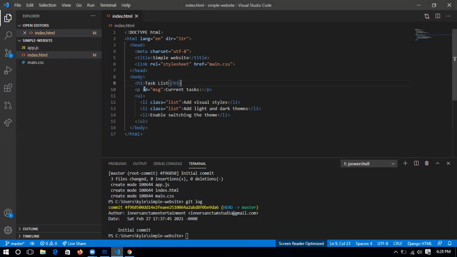Right. This one here, current task, this is a P tag or paragraph tag. Okay, so paragraph tag, header 1 tag. This here, which is UL, this is an unordered list. UL stands for unordered. And each item in the list goes between an LI tag.